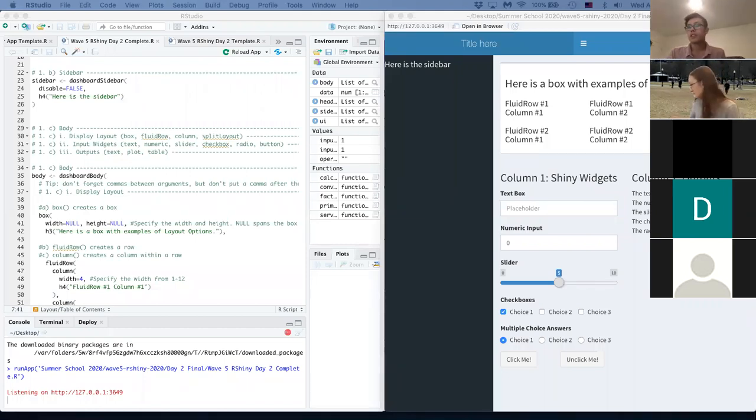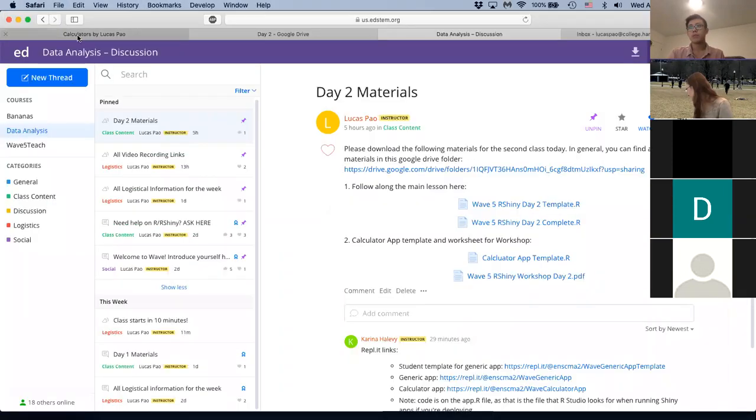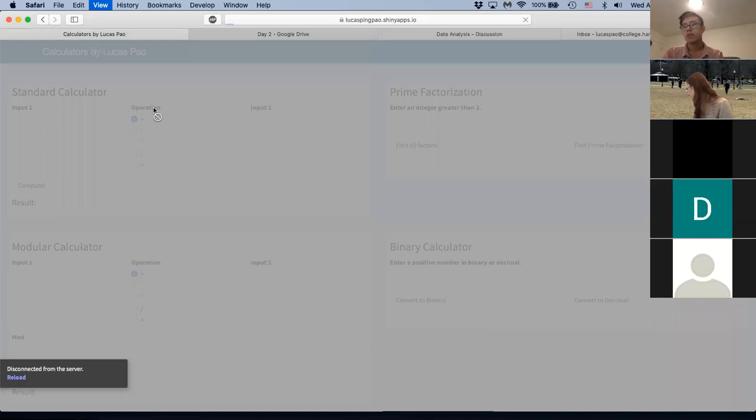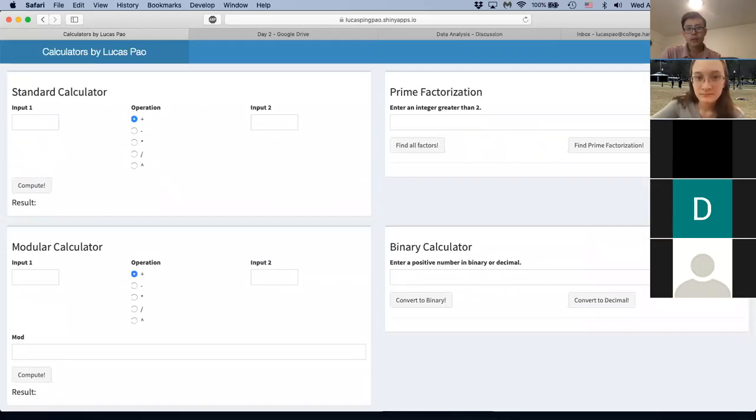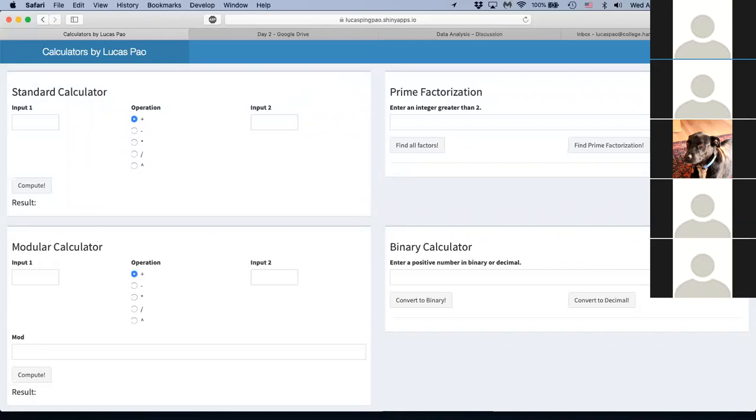Okay, so now I'm going to show you an example of an app I've created. Do you see the shared screen? Okay, cool. It'd be great if you give a thumbs up.